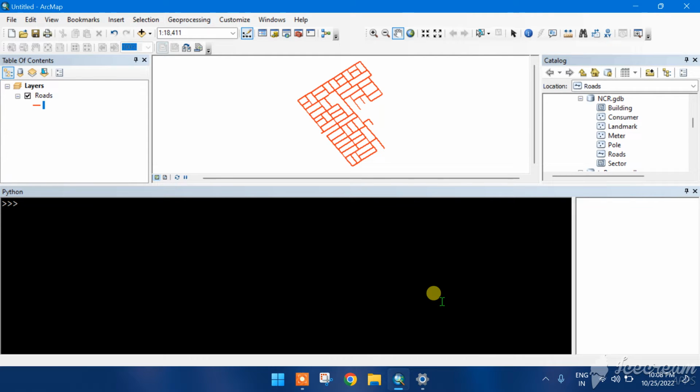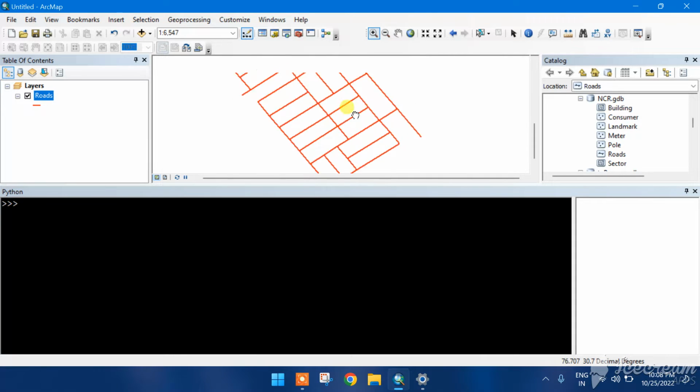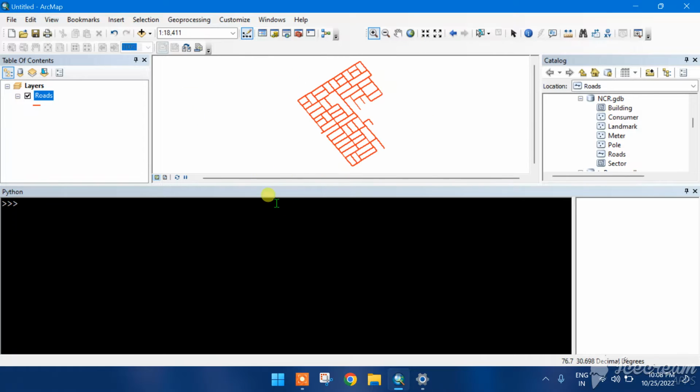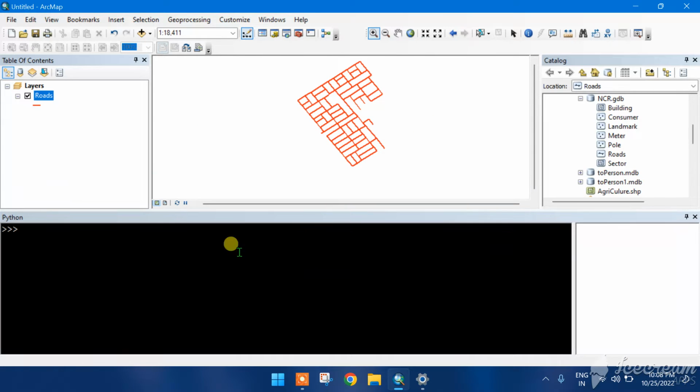So today we'll see how to do buffer for the given data. So I have data here. This is the road data here. So I want to make buffer for this road using ArcPy. So today we'll see how we can make that buffer for the road.